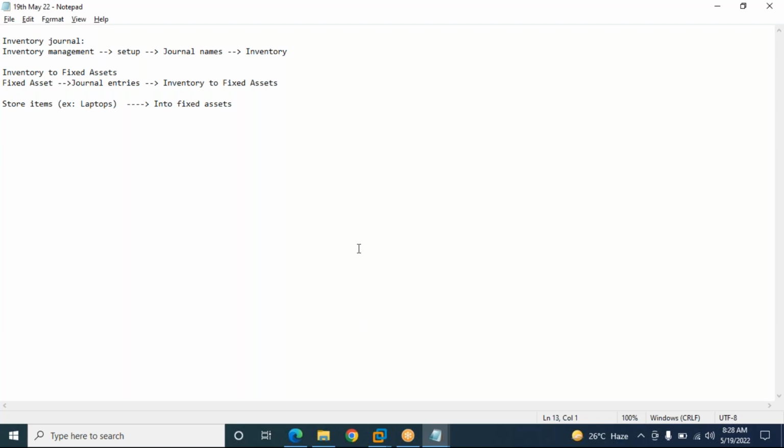Now with this, the majority, 90% of the fixed asset module is completed, but I want to introduce some more things. Acquisition we understood. Acquisition adjustment.